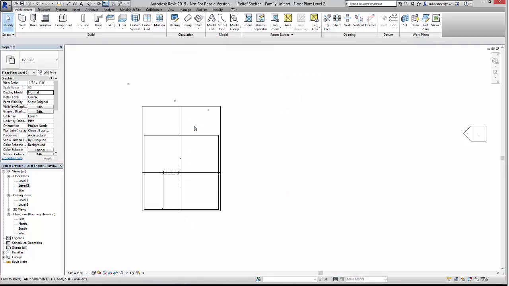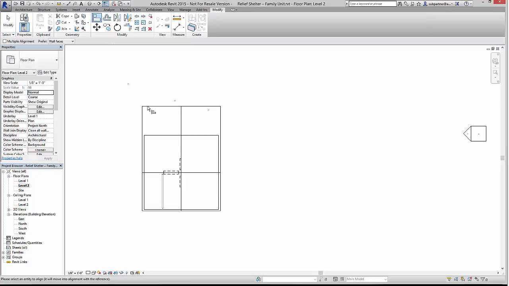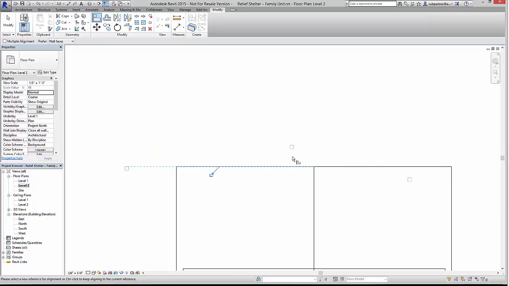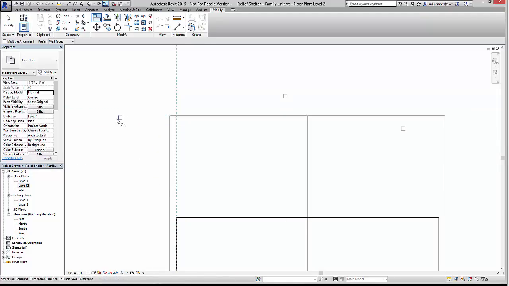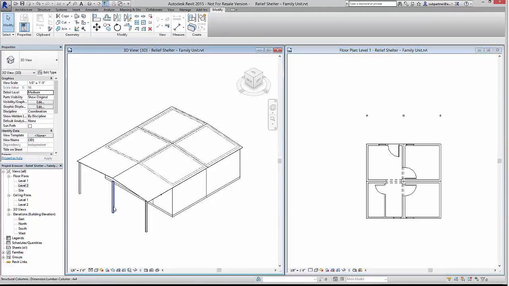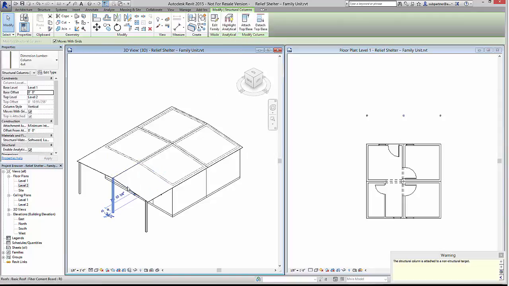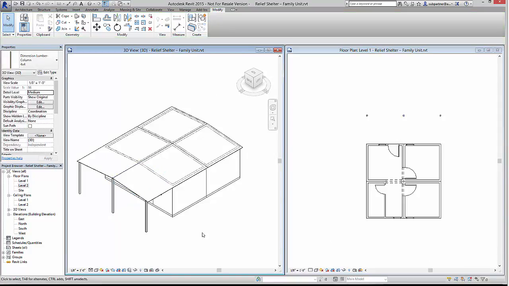Then, you open the Level 2 view where you can see the roof outline and use the Align tool to reposition them. Now you are ready to add interior components to your model.